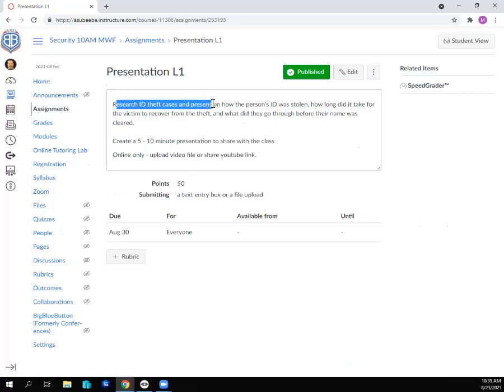So you're researching an ID theft case. If you've had your ID stolen, or a relative or a parent, you can use that. If you don't have anybody like that, you can search the internet. There are lots and lots and lots of them.